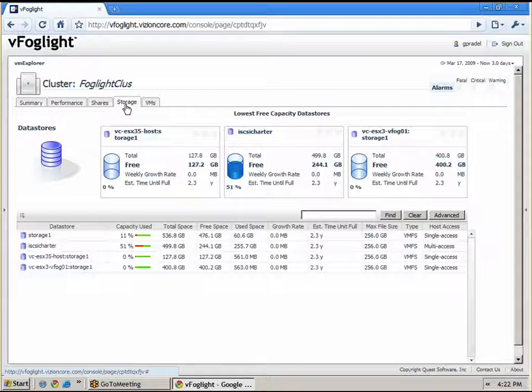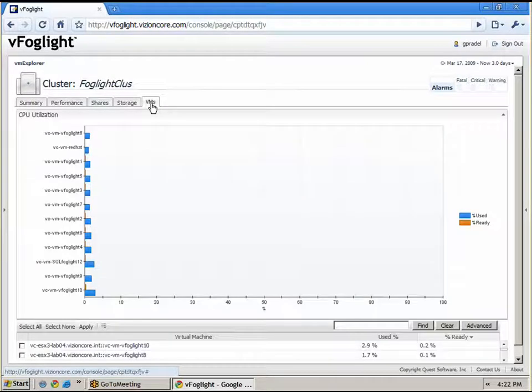Now, there's some weekly growth rates and estimated time until full, and those may be useful in a thin provisioning type of scenario, but in other situations, you may or may not need those. So the big thing, though, is the information's available to you. At any level, you can also go down and see all the virtual machines that are in that cluster.